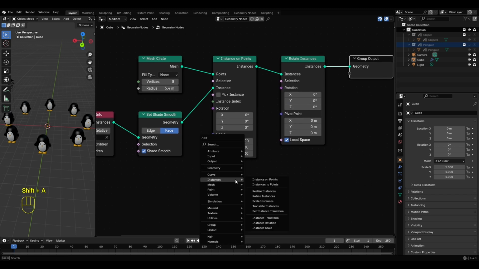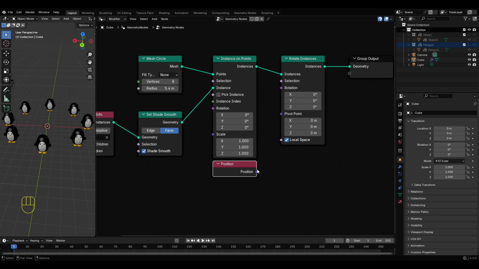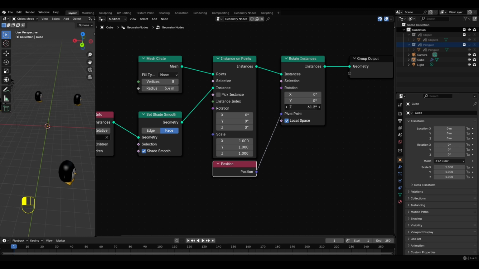But let's bring in a position node. And we can hook this up to the pivot point of our rotate instances node. Now watch what happens as we rotate our instances on the z-axis. Pretty neat stuff.